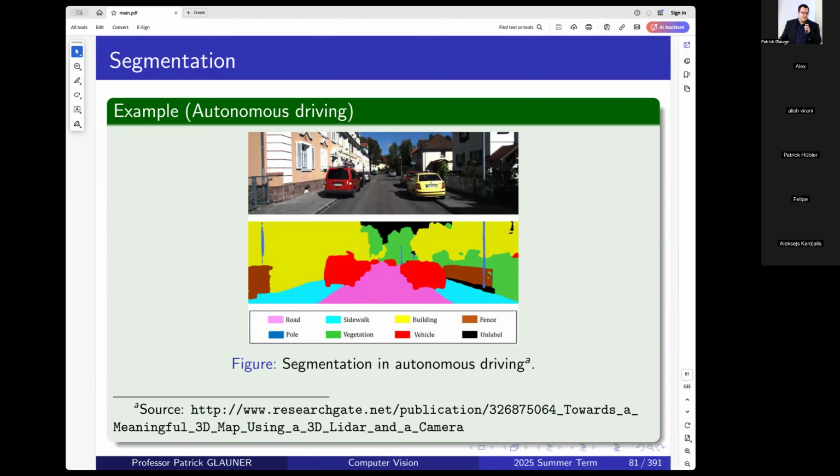You could think about building segments based on color, so how the color of a pixel relates to its neighbors, and this could allow us to build segments. We see the segments in the lower part of the figure, and we already see there is a classification here.